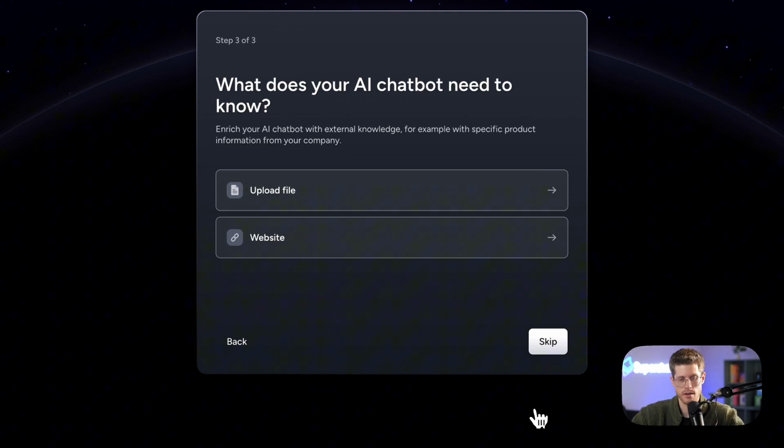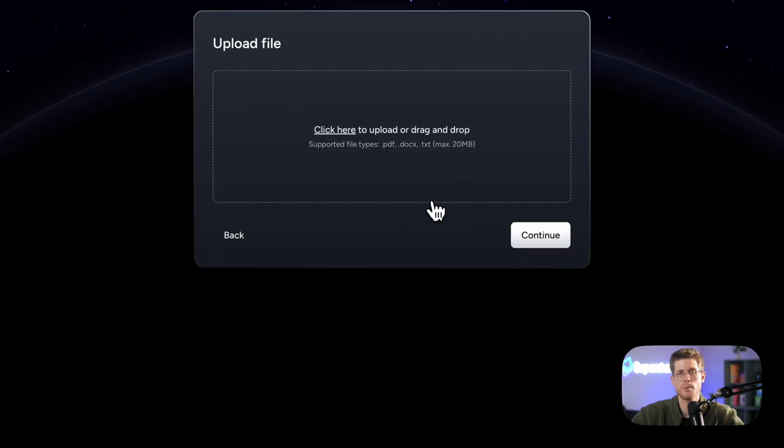And we can do this in two ways. We can either upload files. Here we can provide him with PDFs with frequently asked questions in the support case, for example, or other documents that describe what your company does, what products you are offering, the pricing, how that works, etc.